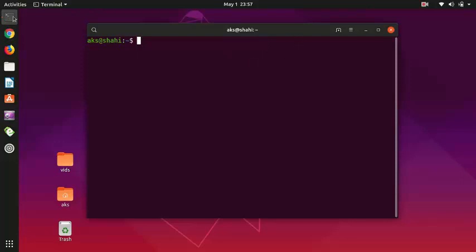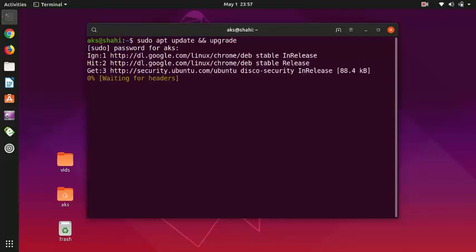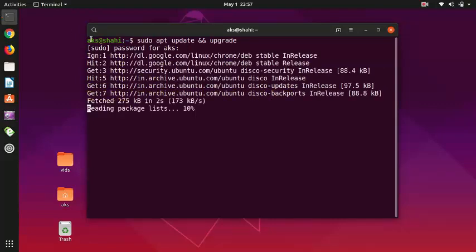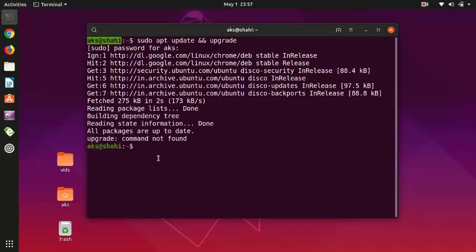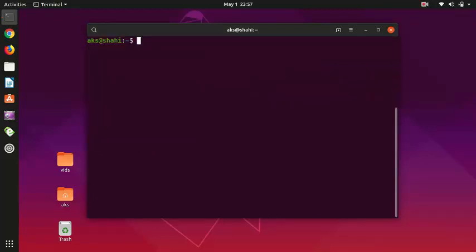So go ahead and launch your terminal and let's update the Ubuntu core. So sudo apt update and upgrade. Just type it and hit enter, and then type the password for this user. Okay, it's almost done. It did not take a long time because my system is already updated.